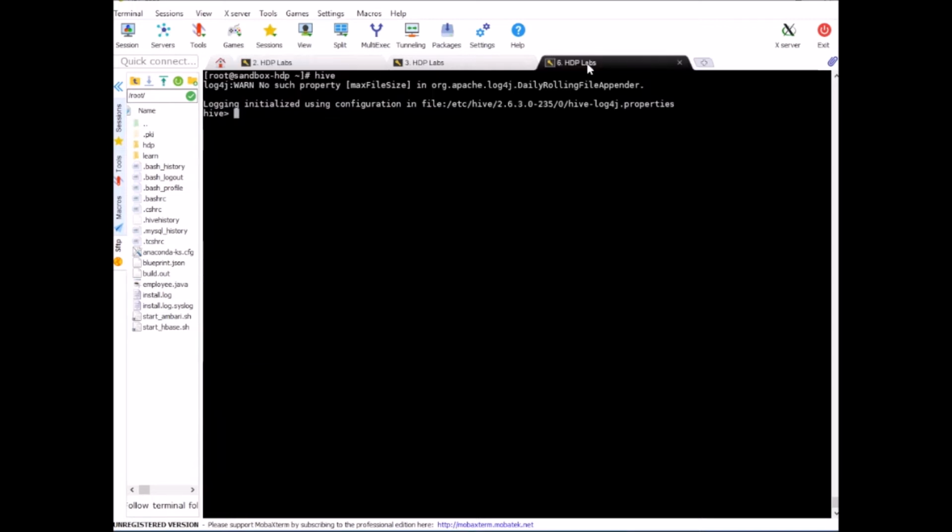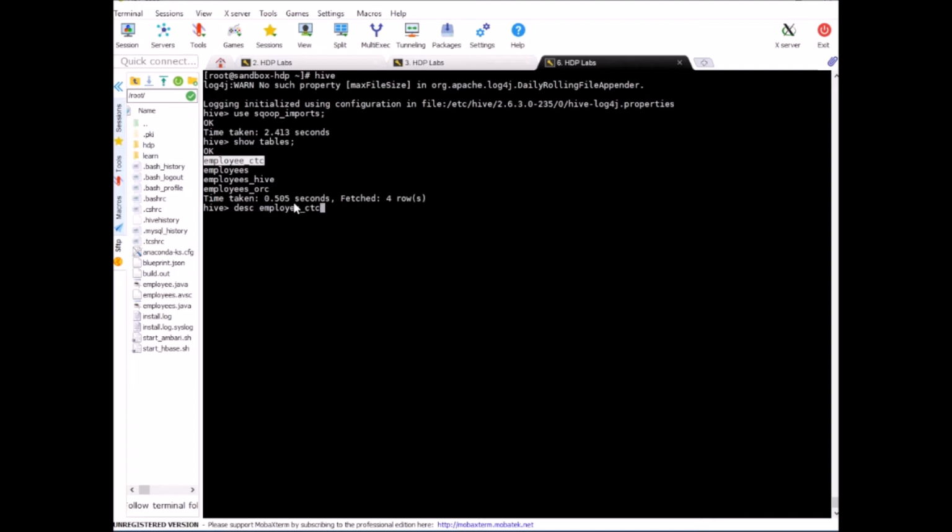Okay, now if you go back to Hive and use the Sqoop imports database, show tables. Alright, so we have the employee CTC table. Let me do a describe on this. So here the first column is employee ID, then first name, last name, and total salary. Total salary is our CTC column. And notice that there is no fifth column notes in this table. Okay, so let's copy the data from the Hive table employee CTC into the MySQL table.